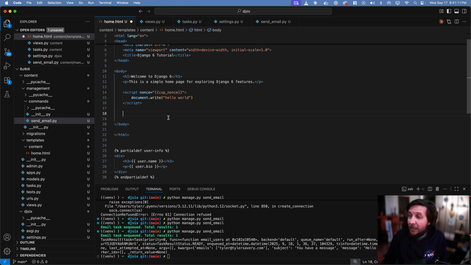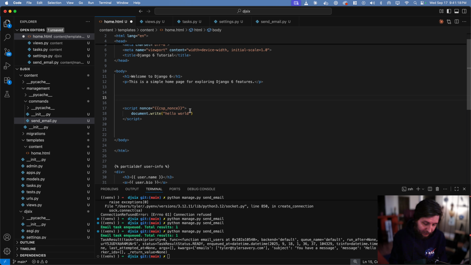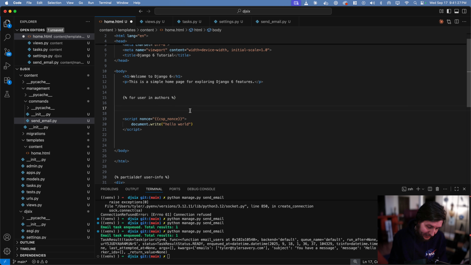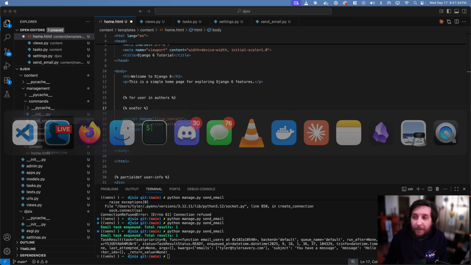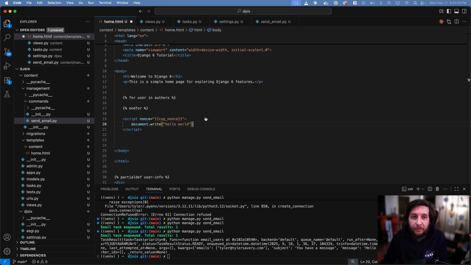Okay, so to actually use this now, I'll just not worry about the script, but we can do a for loop like we normally would, for user in editors, or sorry, let's start with authors. And then we need to make sure we end that for loop, of course. And then all we have to do in here is actually implement the partial, and we just go partial user-info.